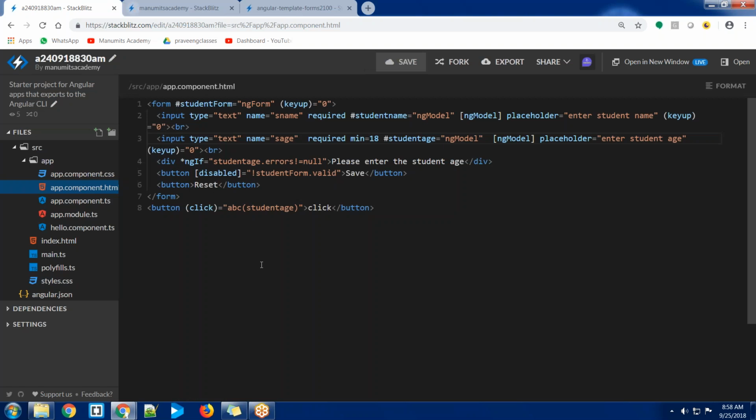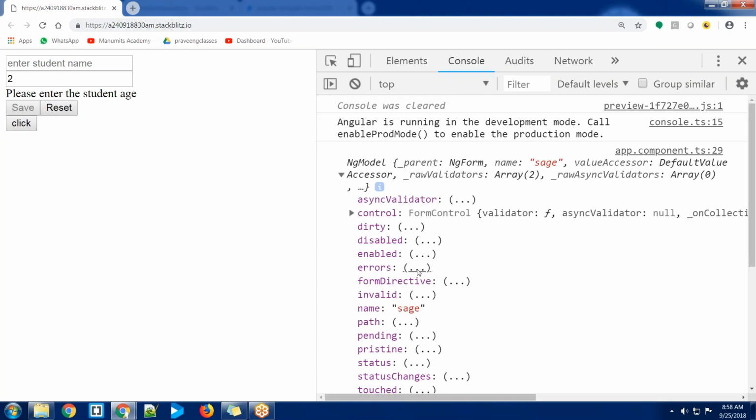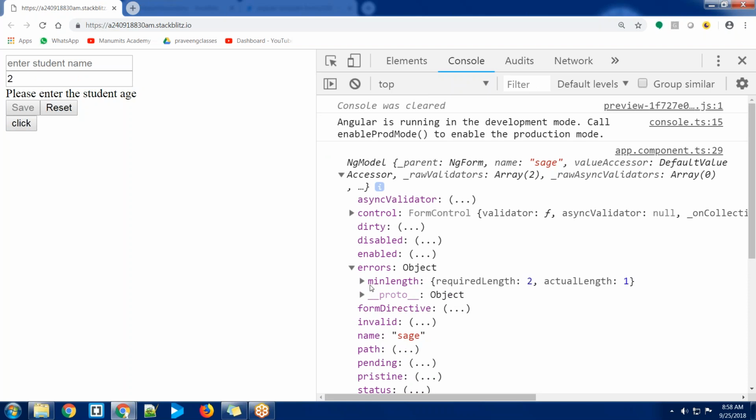Min is not working, or minlength is okay. Fine. This minimum length I am getting is required 2, and actually I have only 1. As soon as I have entered 3, that error went away. But I want to print the respective error. Okay, I hope you understood, right?